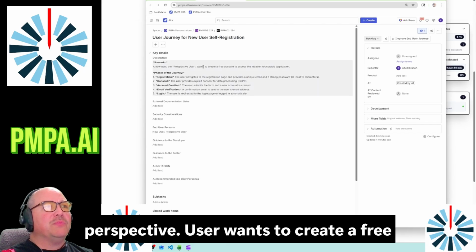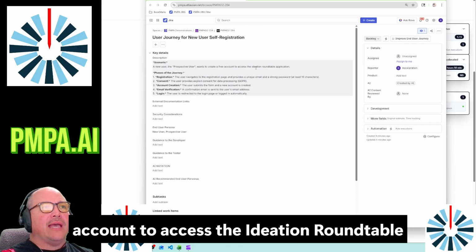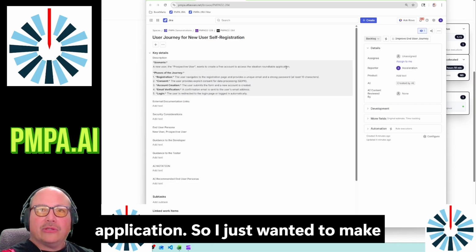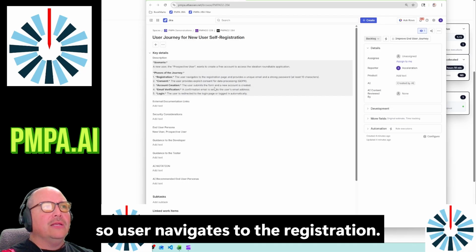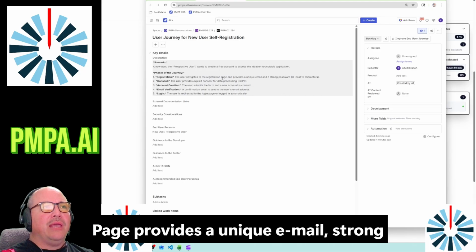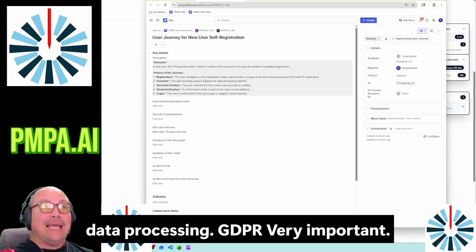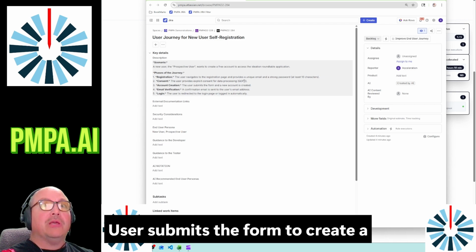Here's a prospective user who wants to create a free account to access the Ideation Roundtable application. I just wanted to make sure the requirements were straightforward about how someone logs in. So the user navigates to the registration page, provides a unique email, a strong password, and provides explicit consent for data processing, GDPR, very important.